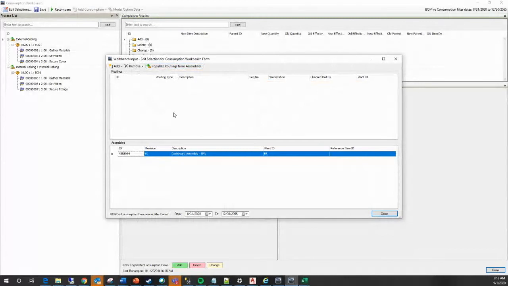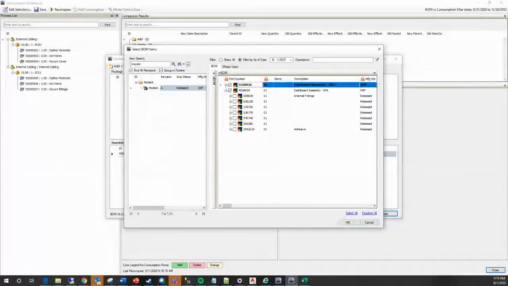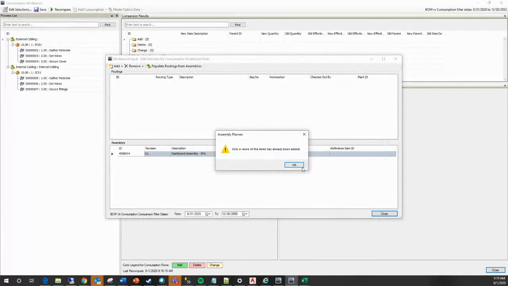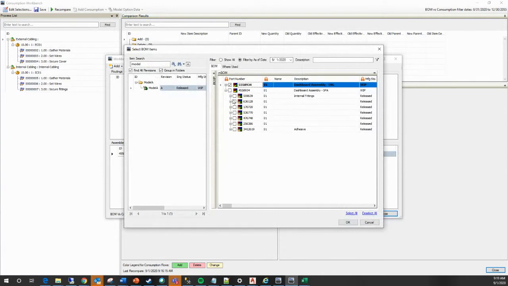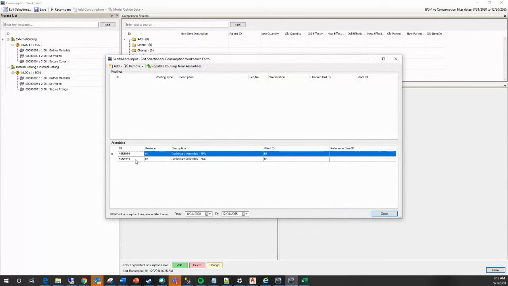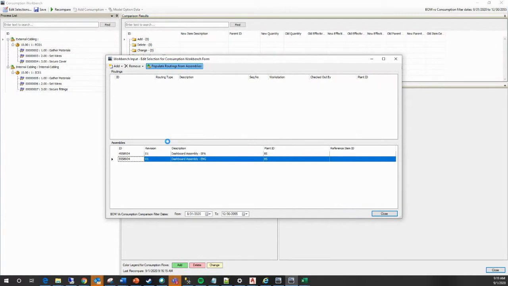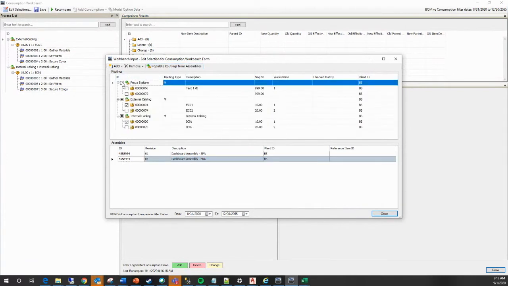Unsurprisingly, I get no routings, right? I don't know exactly which routings this should go into based on this parent ID. But what I do know is that it is almost exactly the same as this other assembly. So if I add that other assembly, I've got both of them, I hit populate. I again get rid of this test one. And I go to the next screen.